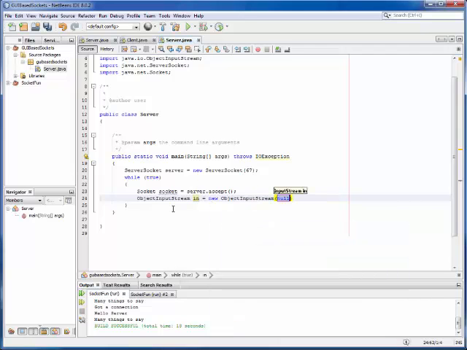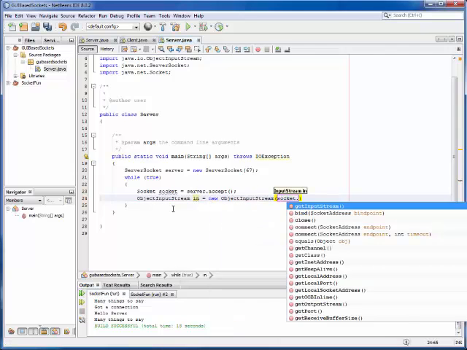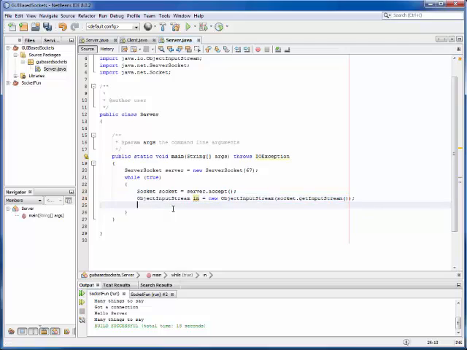And we're going to build that from the socket.getInputStream. And then we're going to return data using an object output stream the same way.